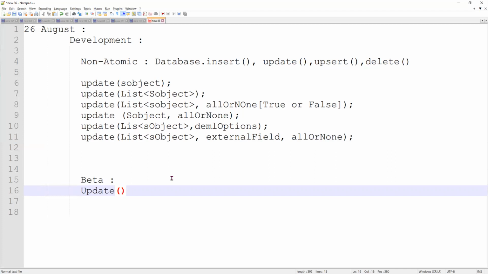Update. In update, we have to pass the records to update. What are the records that we are trying to update? Could be a list of SObject or could be a single SObject. And then what we have is to pass the beta version. Beta version is nothing but it's kind of a POC.